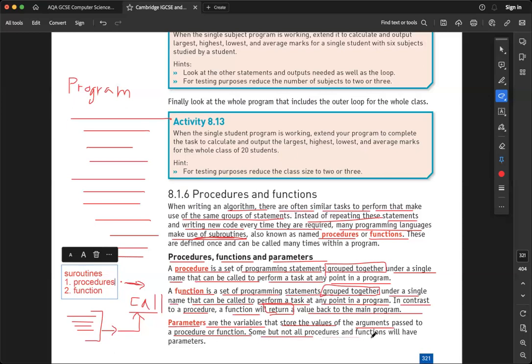Some, but not all, procedures and functions will have parameters. Yes, there is a condition. We will later study in this topic whether we use parameters with all procedures or all functions or not. I'll teach you this, but first you need to write down the definitions of procedure, function, and parameters, right? I'm waiting.